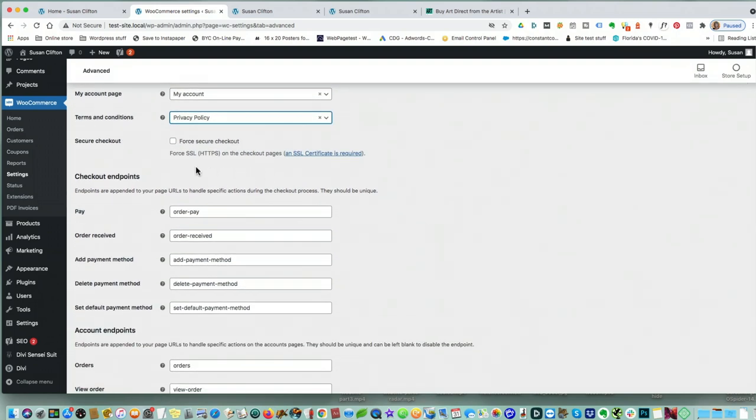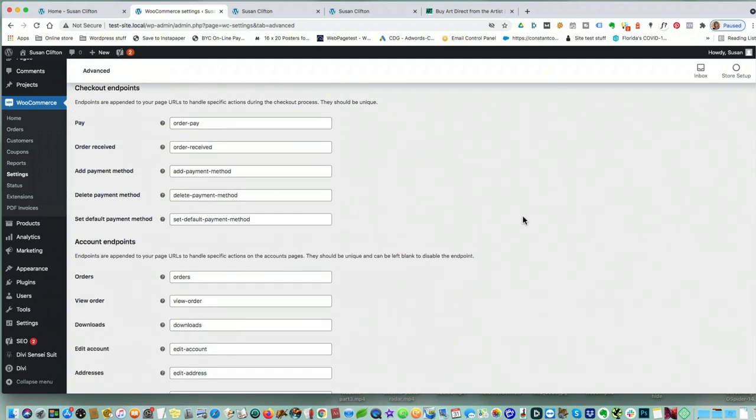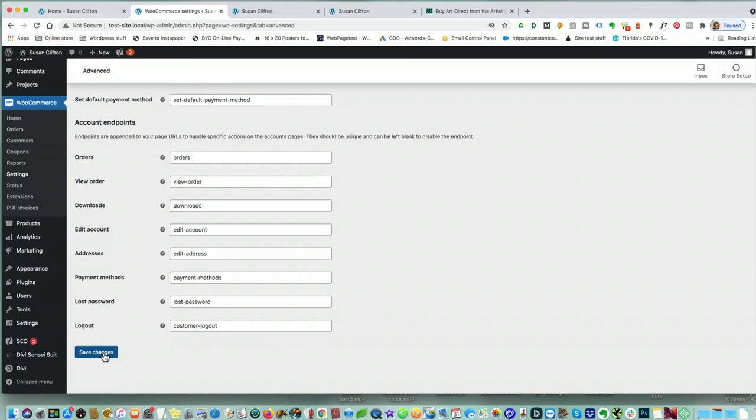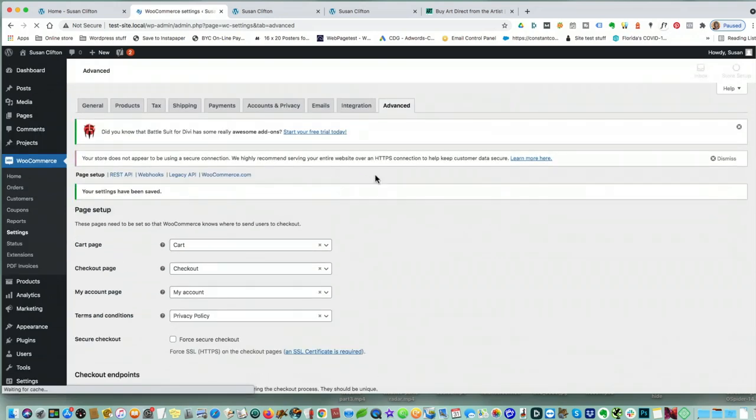And once you're on a server that has a certificate, you can force secure checkout. I'm not going to select that right now because I'm on a test server and there's no security certificate. But nobody's going to be placing an order on this site. And we're going to save changes. Everything else is pretty much the default.